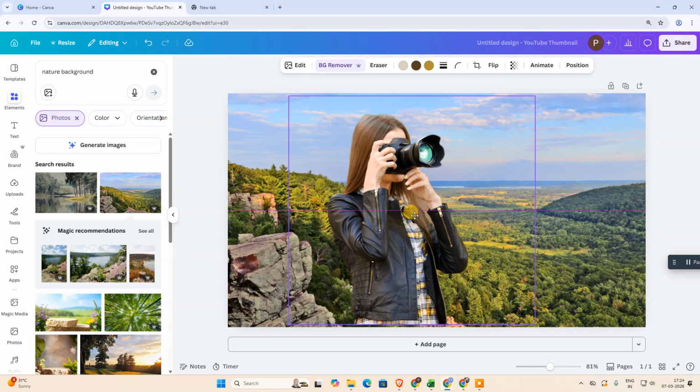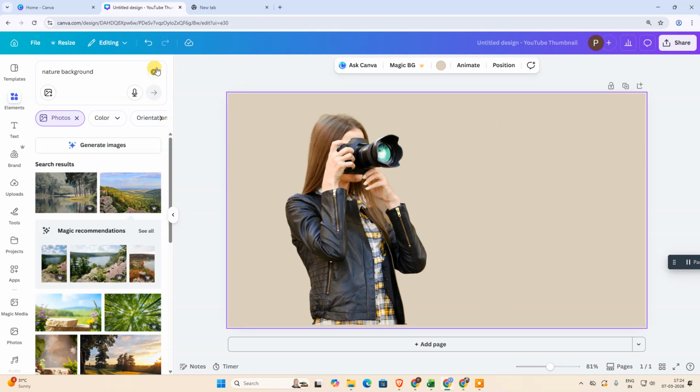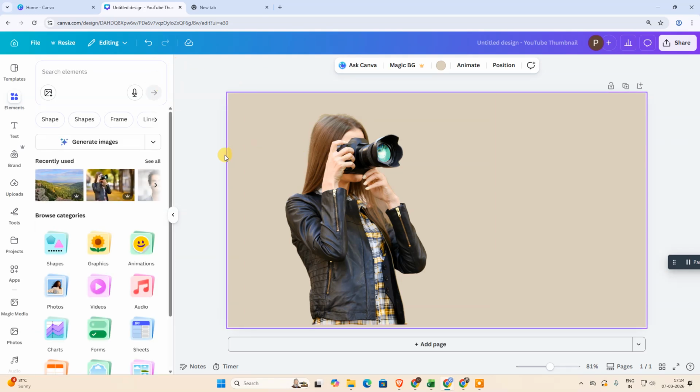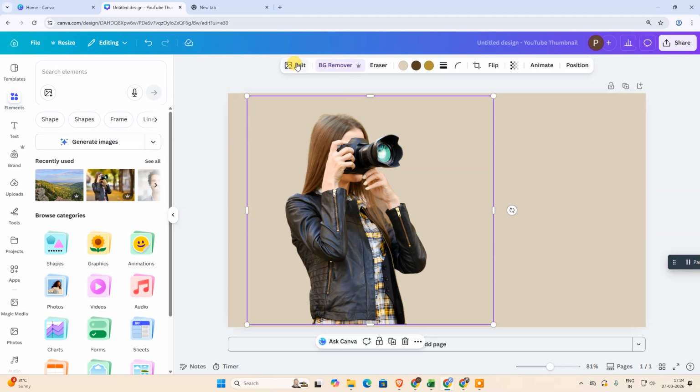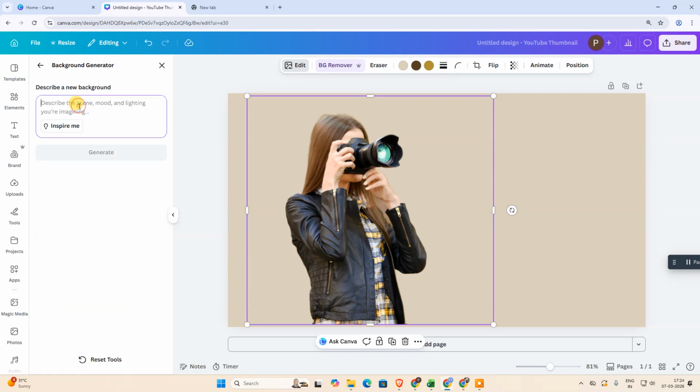And if you want to generate a background with AI, then you can generate it. Select your image and go to edit, and in Magic Studio you can see that BG generator. Just click on it and describe your background. You need to describe it in text.